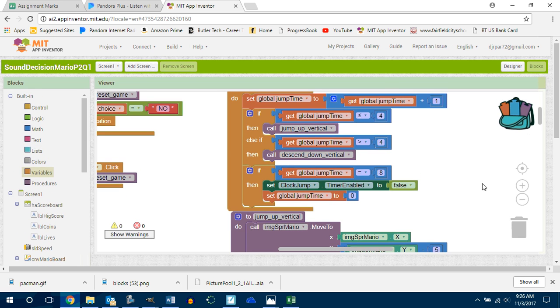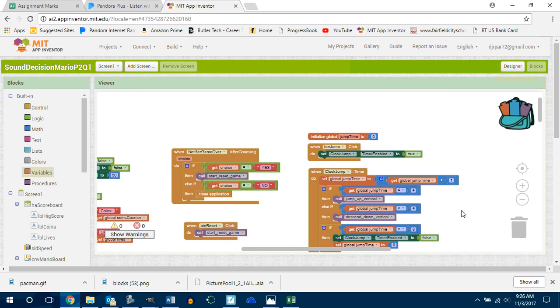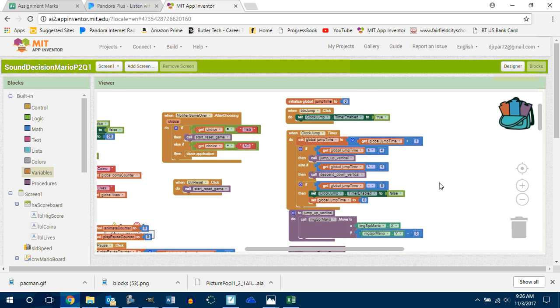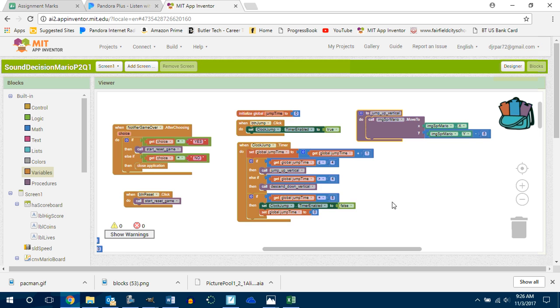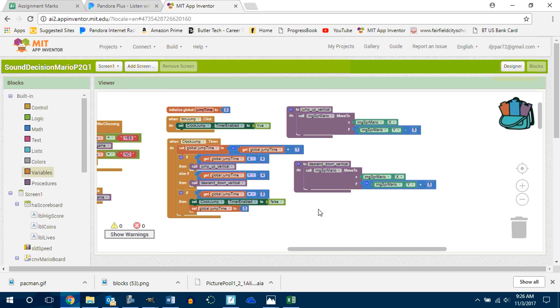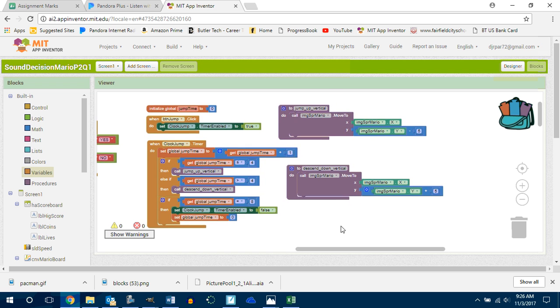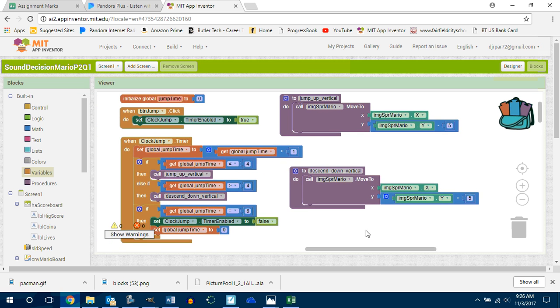All right, so that should be all the code you need to run and jump. I'll put it right here so you guys can see it, blow it up a little bit. Okay, can you guys see this? This should be all you're going to do. Let's go over it one more time. Jump time's equal to 0. When you click the jump button, you're going to turn the timer on. This is going to start ticking.